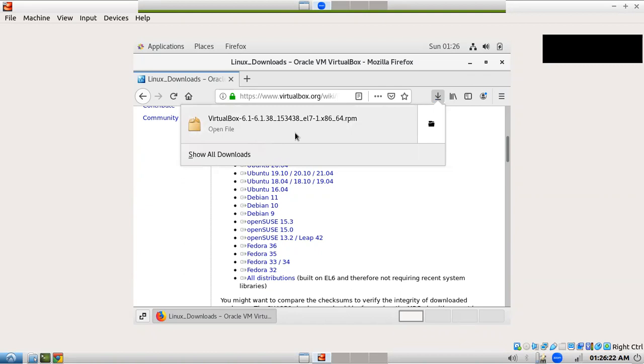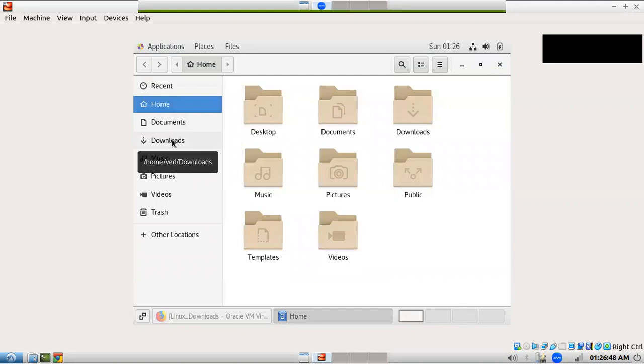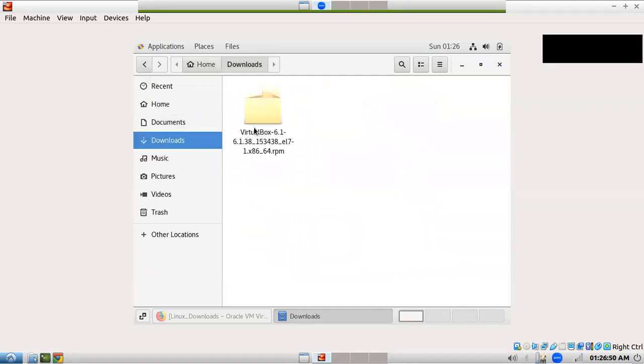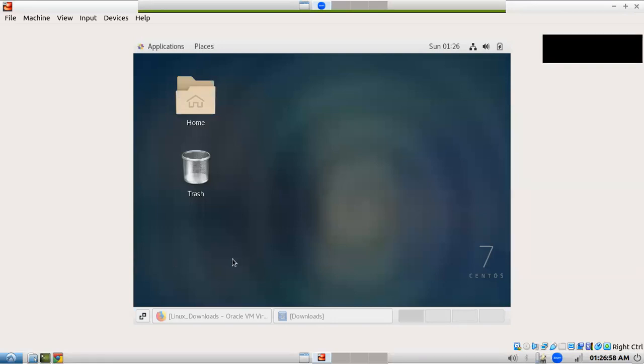As you can see on the screen, this RPM package is downloaded successfully. Once it gets downloaded, you can also verify this package. When you download anything, by default it goes to your Downloads directory. To verify, you can go the graphical way: click on the home directory, and over here you can see Downloads, and in Downloads you will find the package that you have recently downloaded. Or else you can take the help of the terminal.